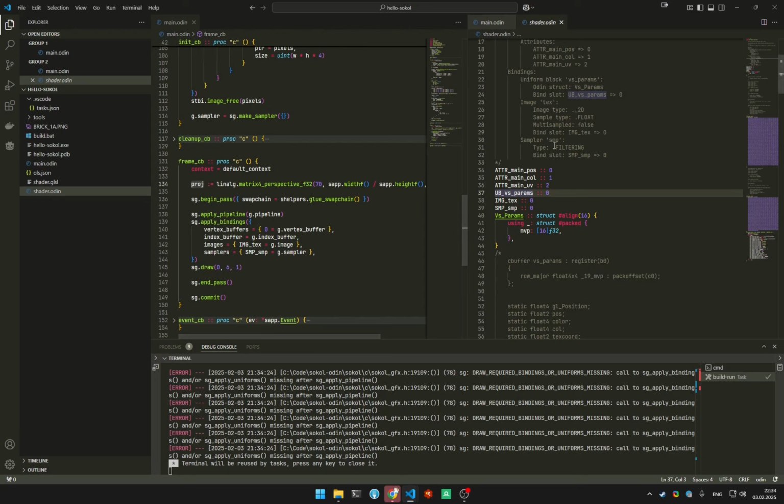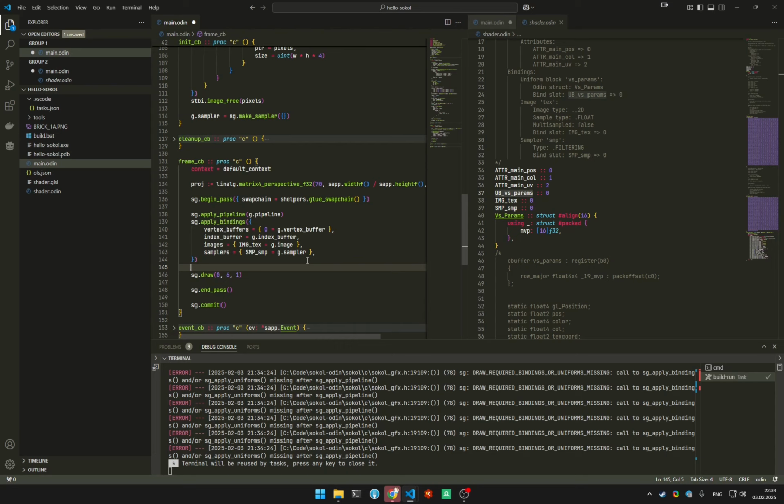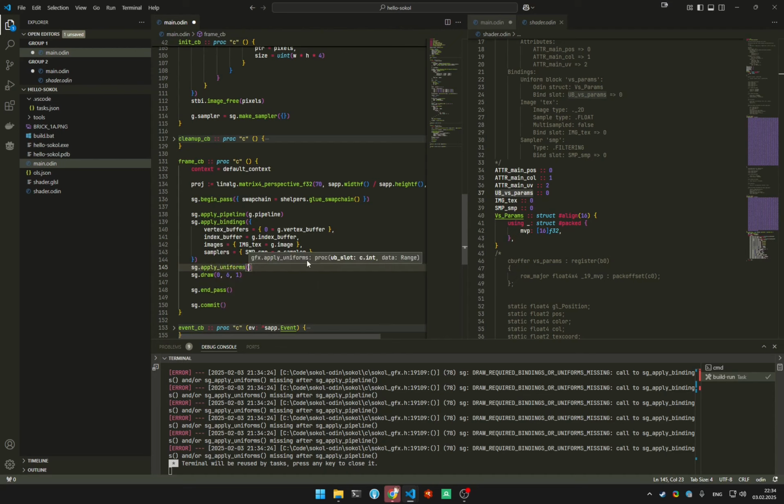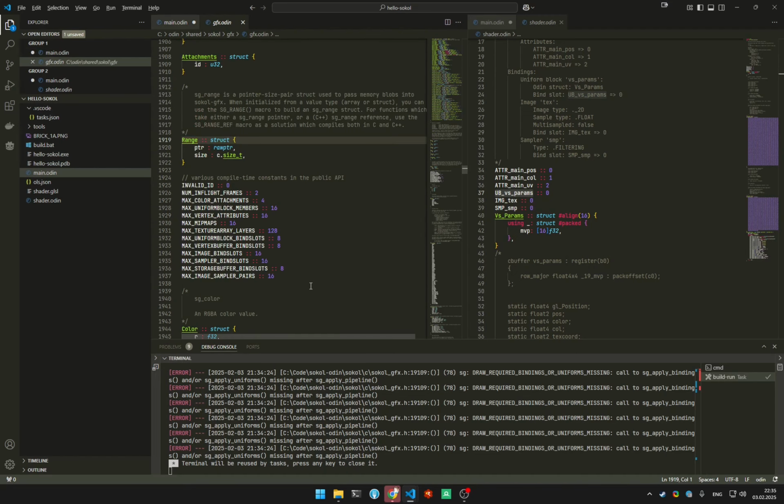And this is kind of the same as image binding slot and the sampler binding slot, but the uniform bindings are done with a different function. It's a slot for the uniforms, which we do with apply uniforms. So we need to provide this UB VS params, then we need to provide the data, and the data is again this range, which is a pointer and the size.